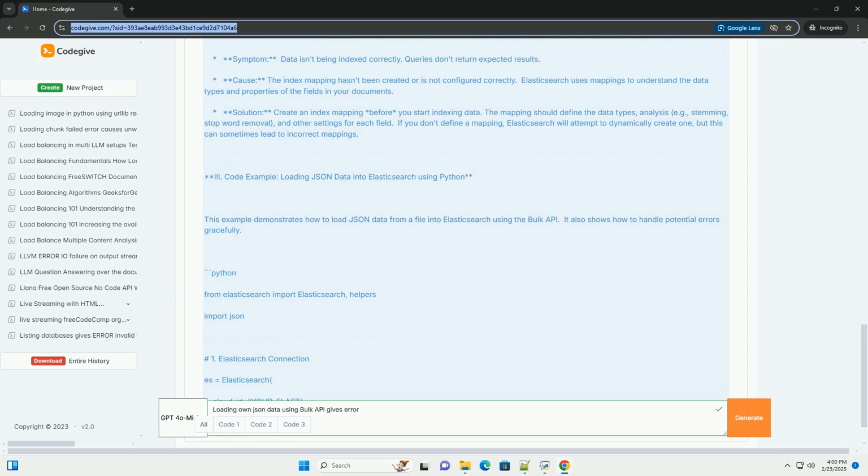Symptom: illegal argument exception, index not found exception, type missing exception. Cause: the metadata section, for example the _index, _type, _id fields, within the bulk API request is incorrect or missing. You might be specifying a non-existent index, type, or ID. Solution: verify the index, type, and ID values in the metadata. Make sure the index exists.